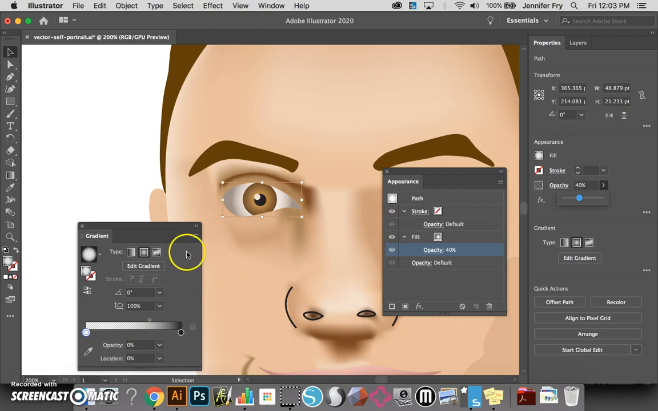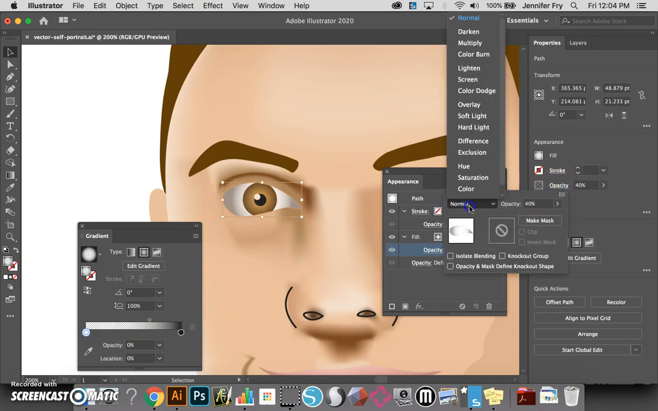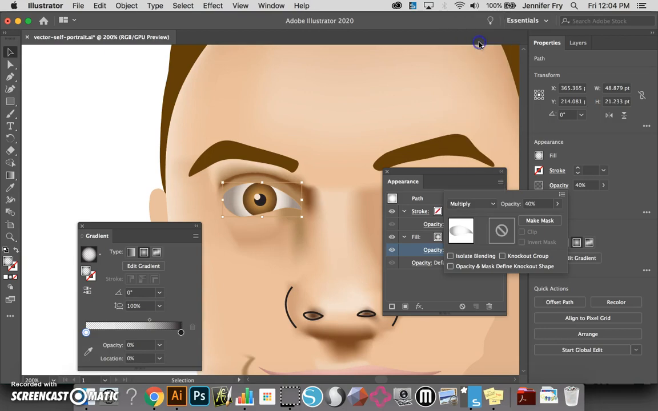And finally, I'm also going to click on opacity over here on my properties, and I'm going to change the blending mode to multiply instead of normal. Now, the final thing I'm going to do is adjust this gradient.